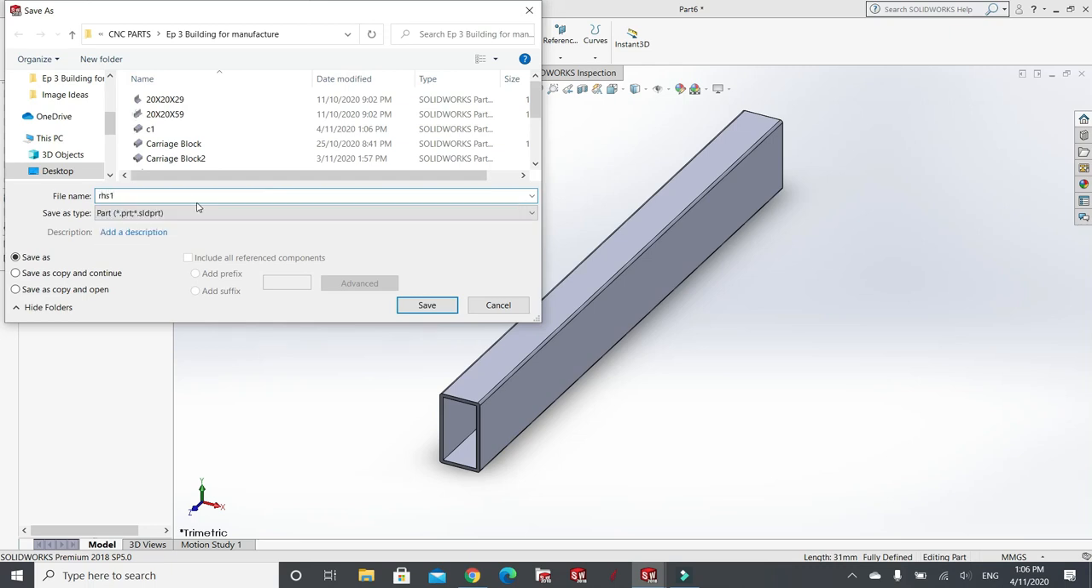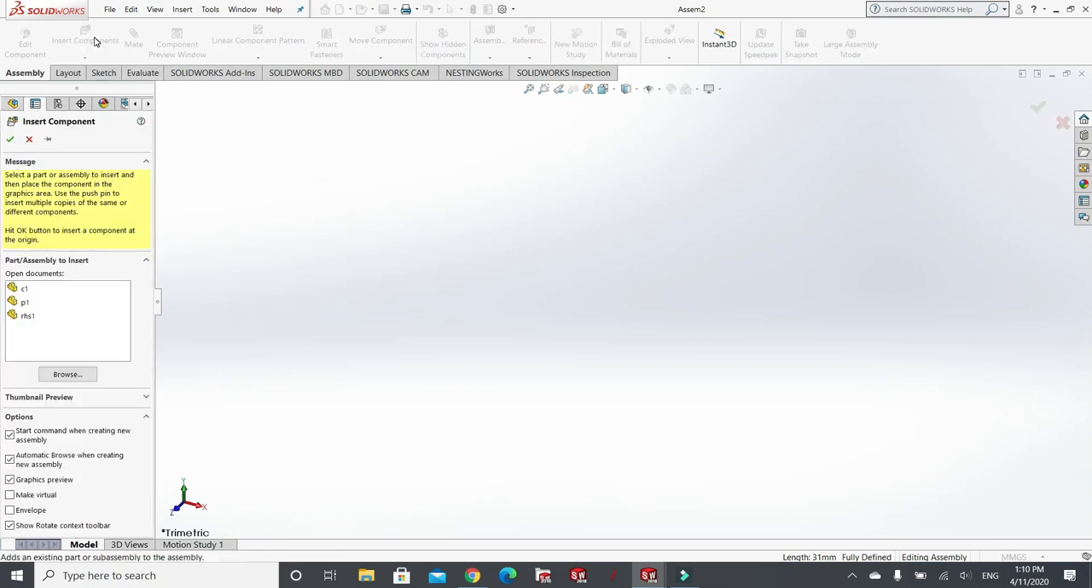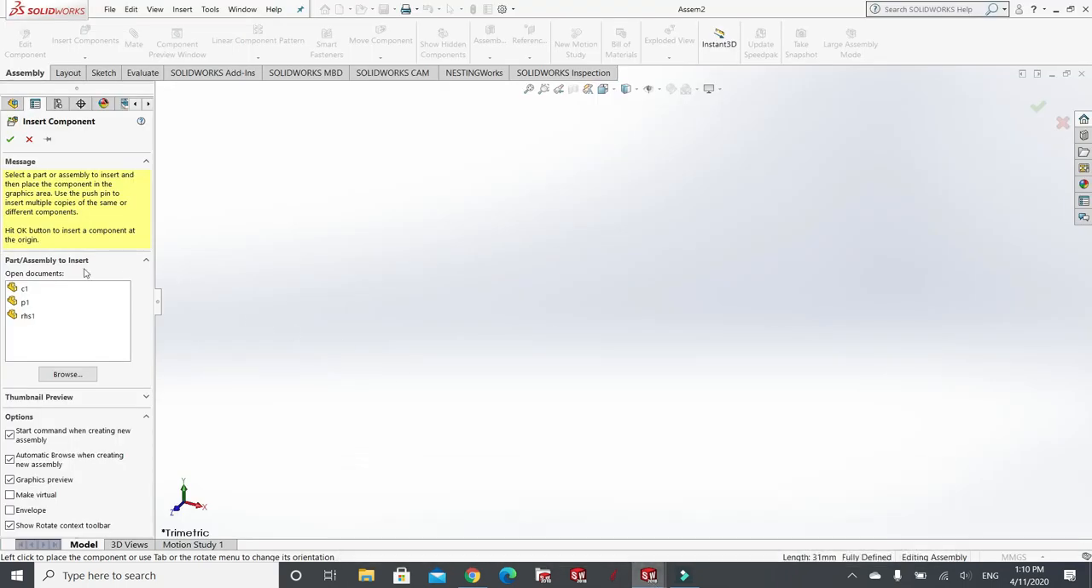Go RHS 1. Okay, so now that we've saved our objects, what we can do now is insert our components. So we'll go up to the Insert Components option up in the Assembly tab at the top. I just clicked on it. It's because we've saved our previous parts that it's populated them in the Part/Assembly to Insert box here, which is really, really good.